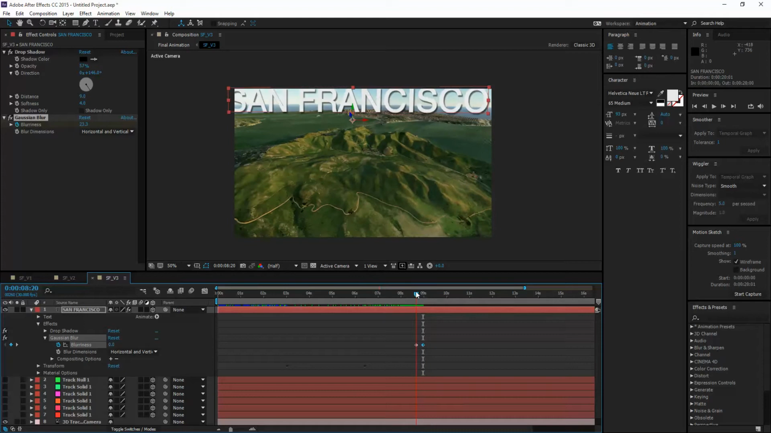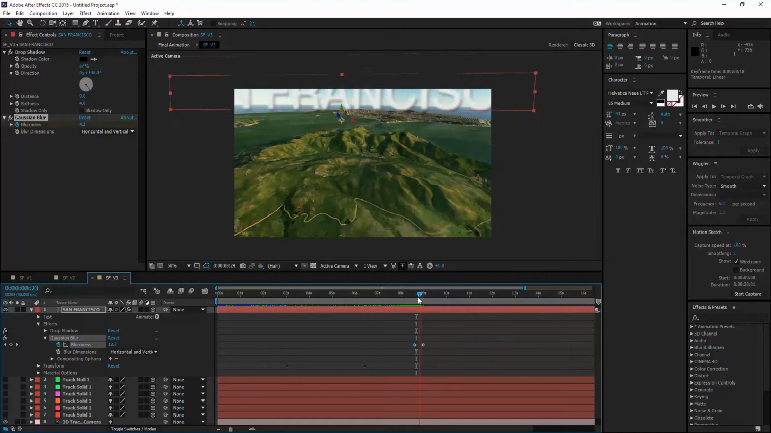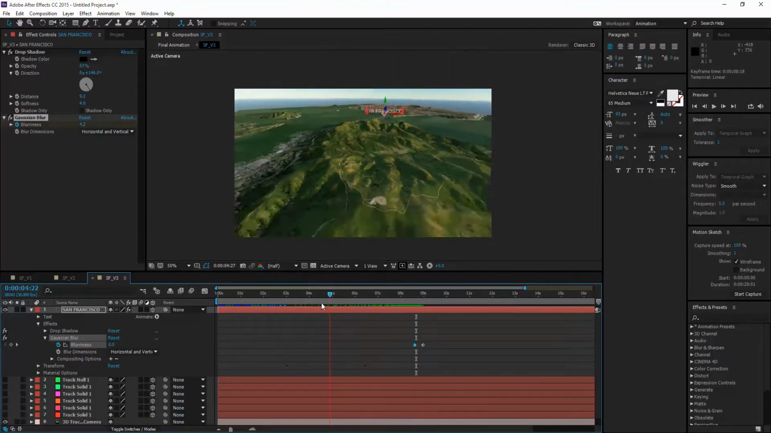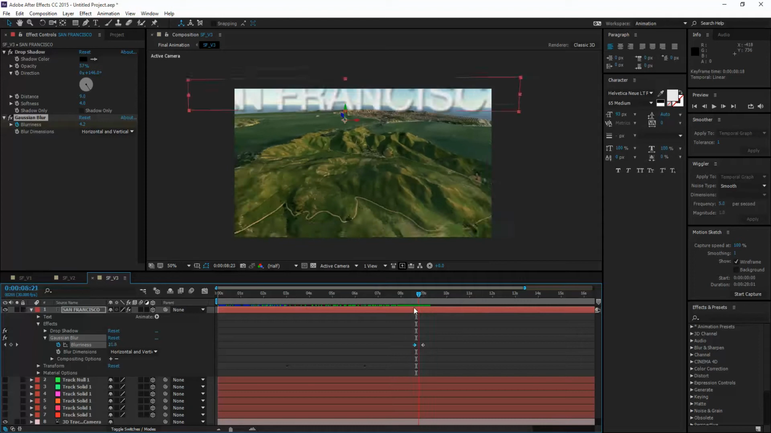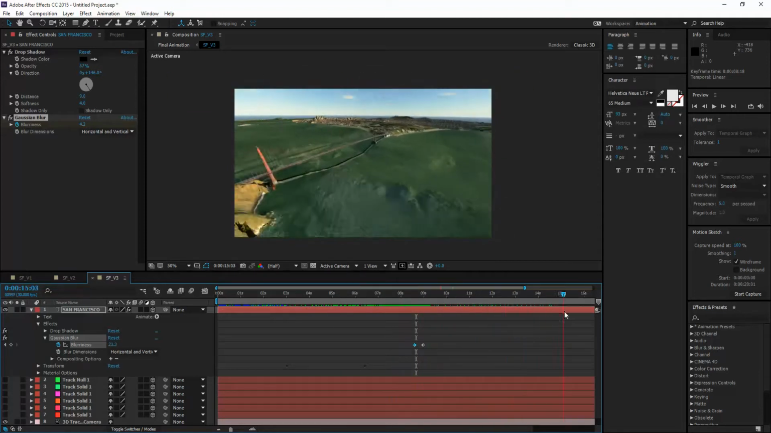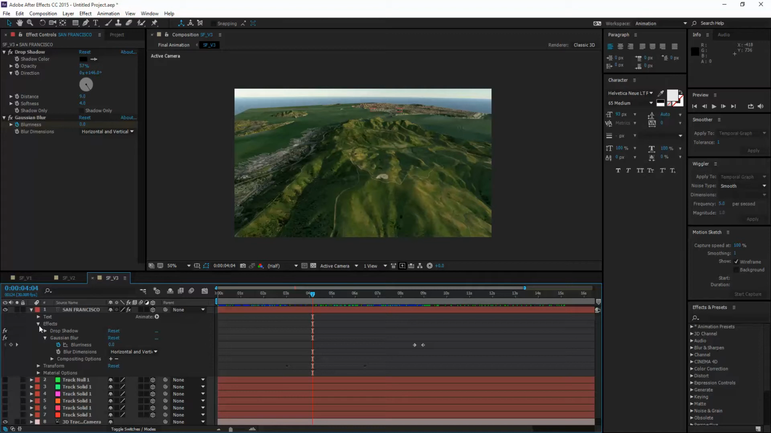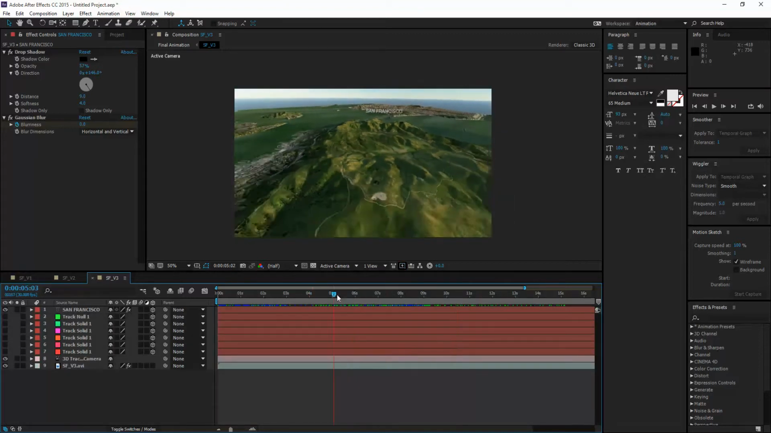Maybe we want it to start getting blurry a little bit earlier. Maybe we can move this keyframe a little bit like that. This is an artistic choice you can make. So this San Francisco label is flying in and going out like that. It's a cool effect. Okay, so that's one way to add some cool text to your animation.